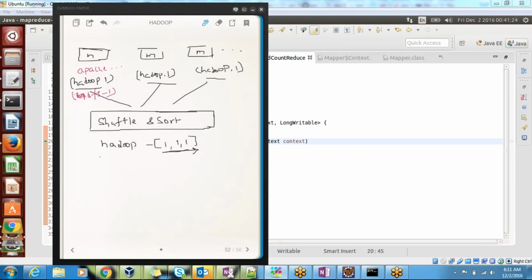Go ahead, Supreet. I think you have some doubt. Yeah. When the grouping is happening in sort and shuffle, how will the reducer start when the mapper is in progress?